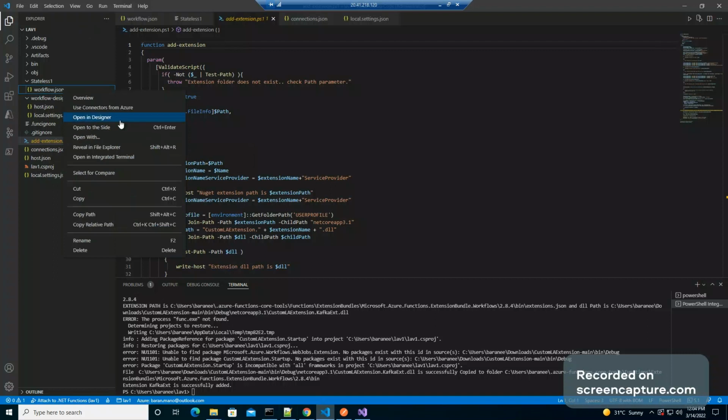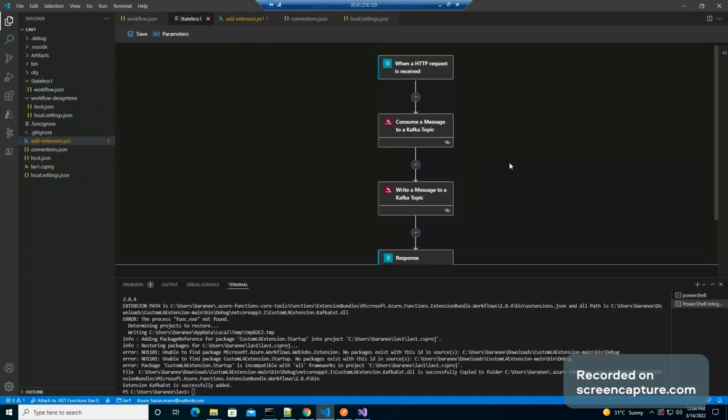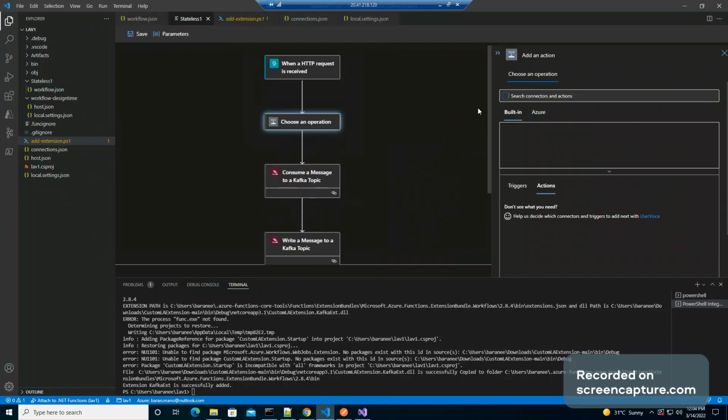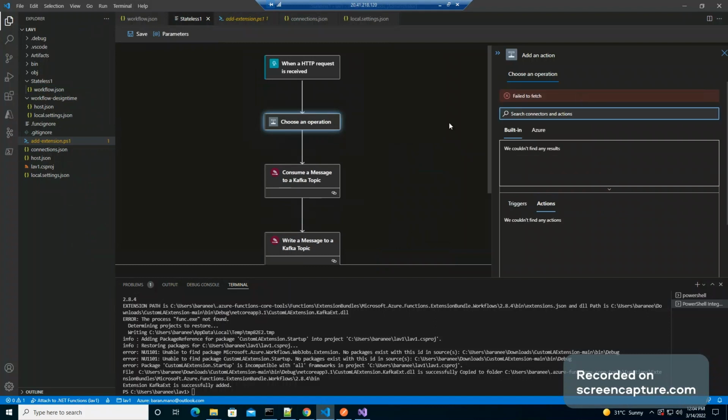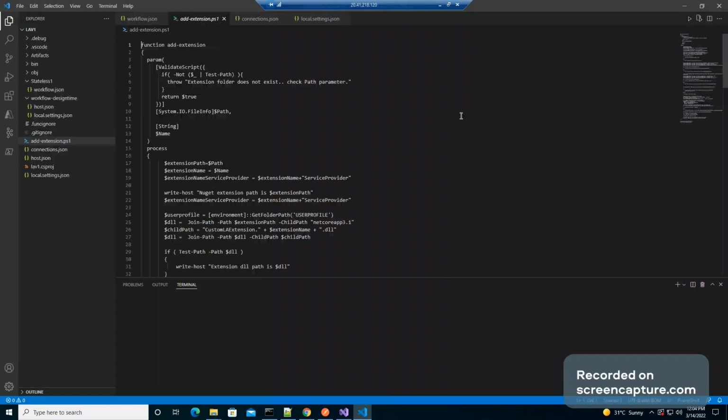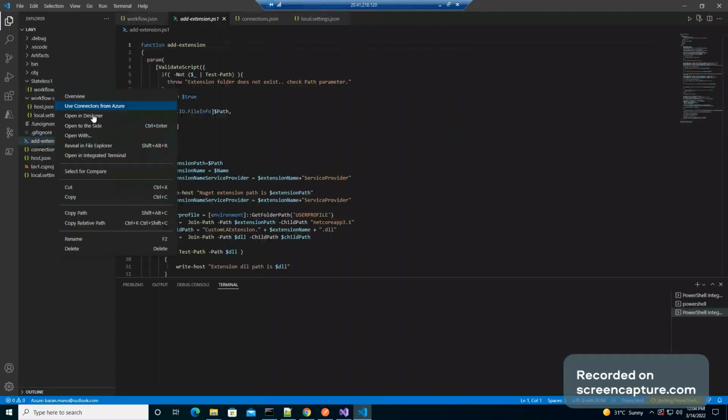Then open in designer. Let me check if that is working. It should say failed to fetch, because this needs a restart. Visual Studio Code will load the connector from that extension.json file, and now we are ready to go and see it in the designer.